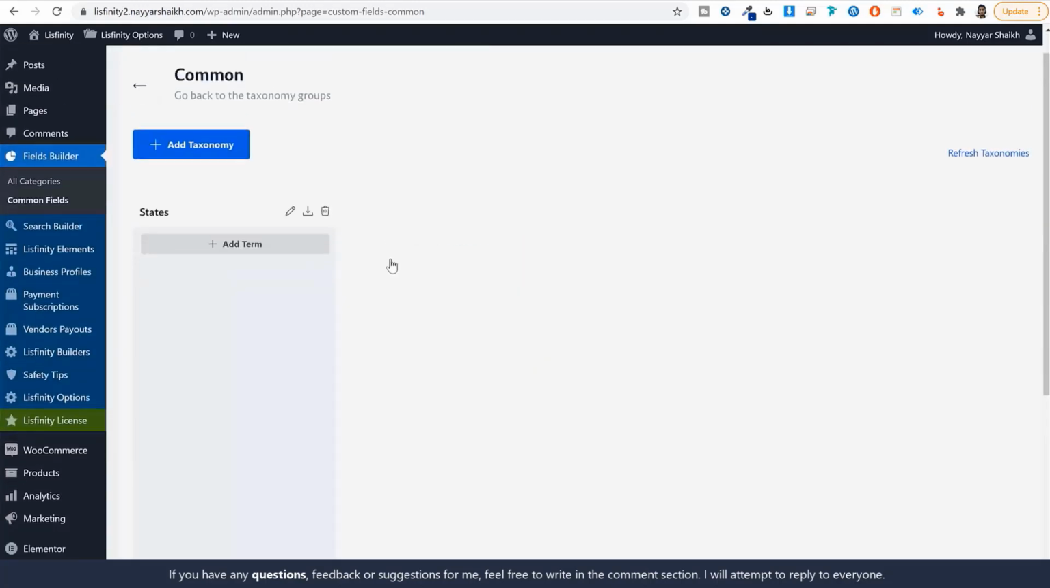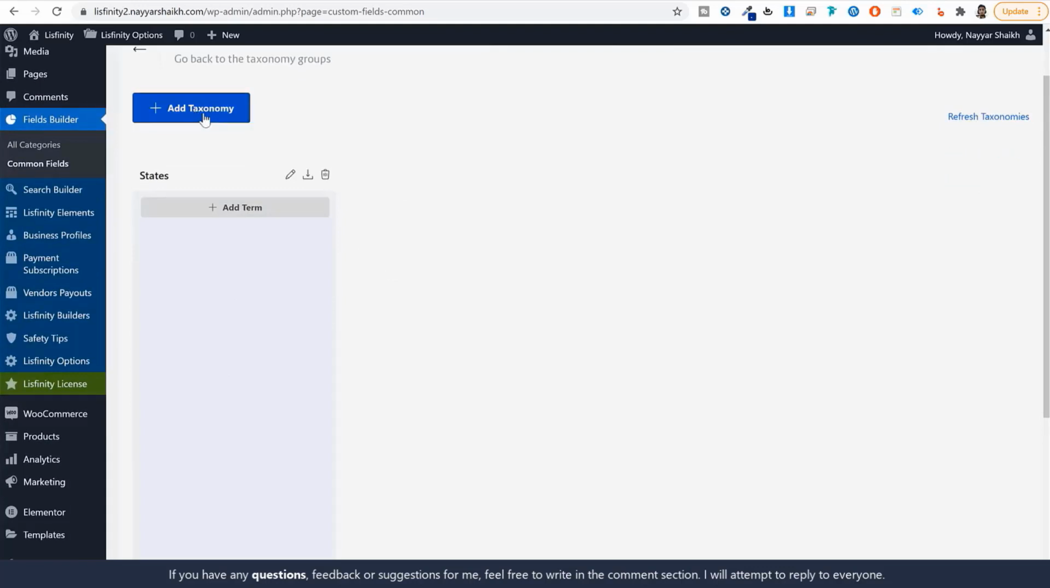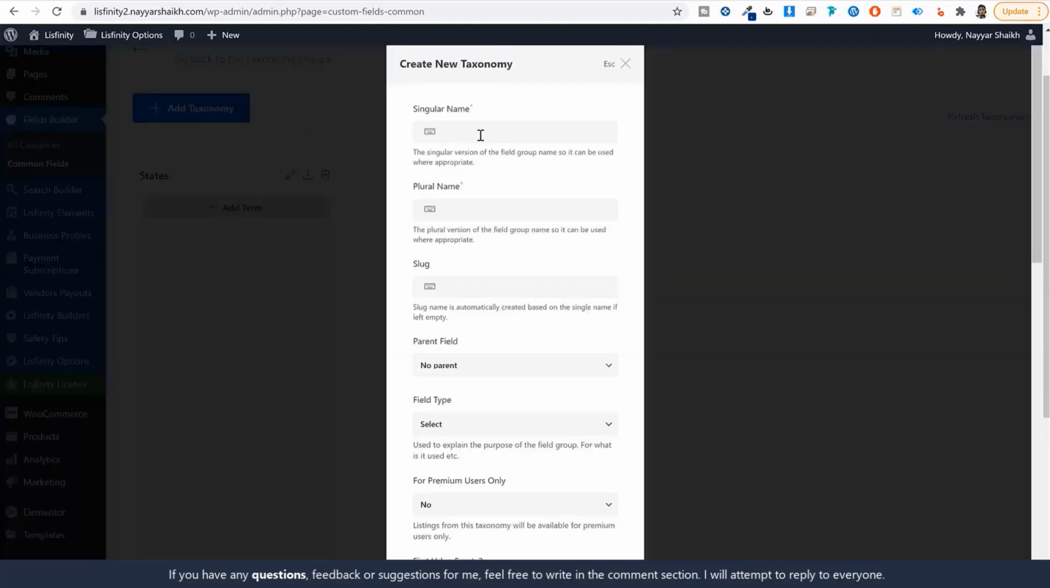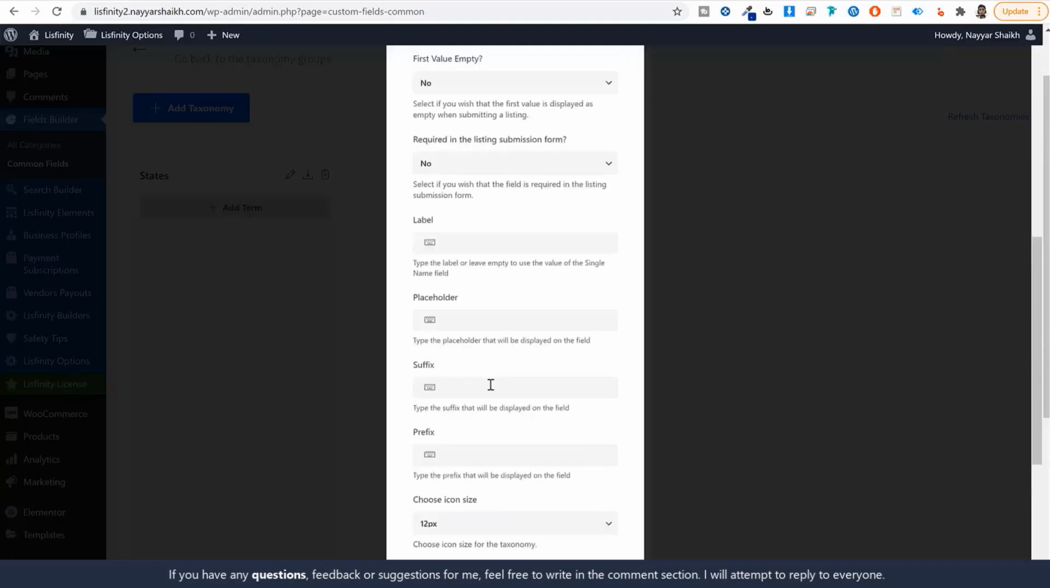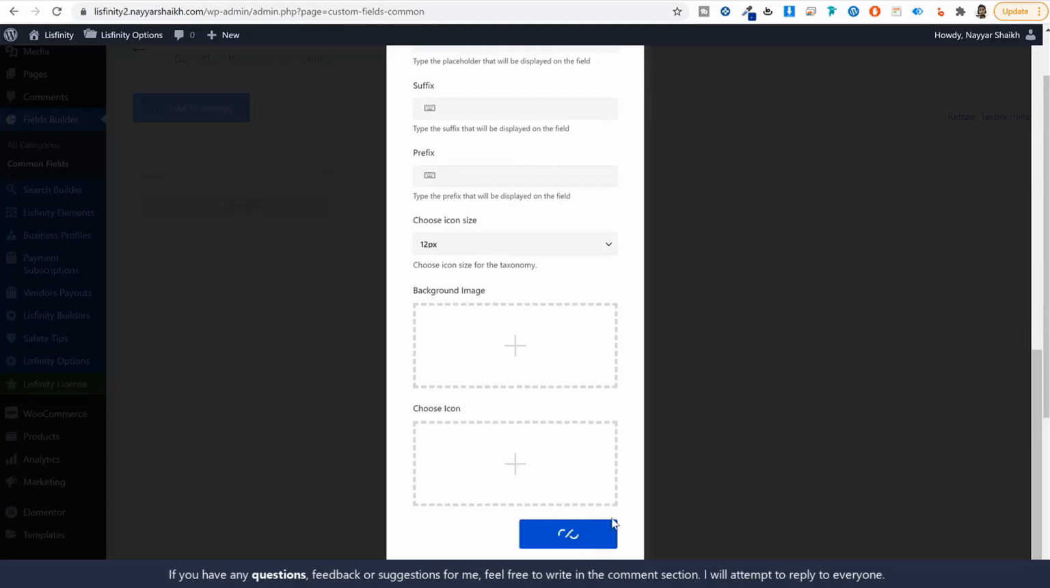Now one taxonomy will be added, as you can see. Now let's add another one. Click on add taxonomy. This time let's add city. Under plural, we'll type in cities. Under slug, city. And again, field type will be location. Now under parent field, we have to select state because this comes under state. City comes under state. So under parent, we have to select state, and now click on add taxonomy.